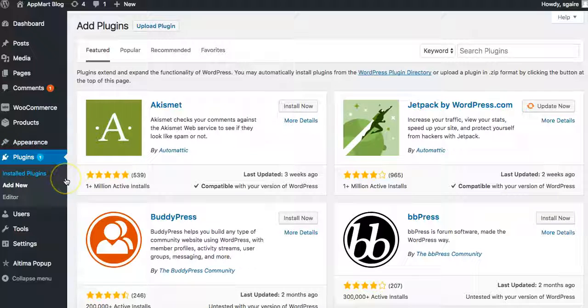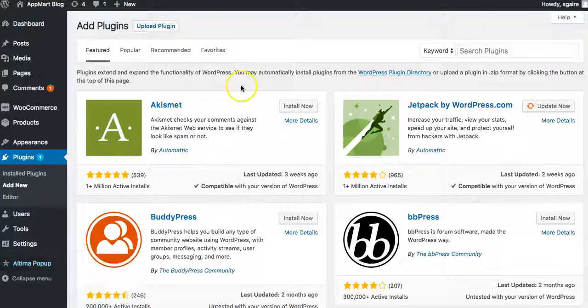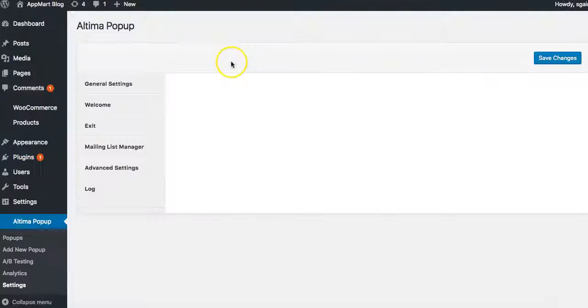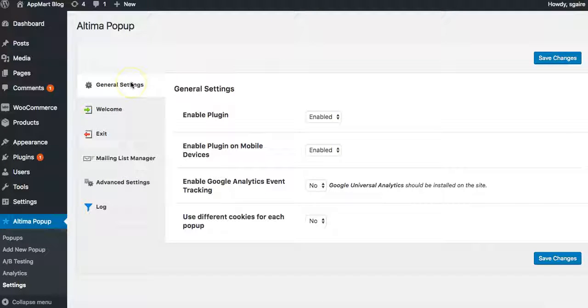Now, once the plugin has been installed, you will see a new menu called Altima Popup on the left, just like this. First thing you want to do is click on Settings. Now, when you click on Settings, you'll head over to General Settings. Now, General Settings will allow you to enable or disable your plugin. Do you want to enable the plugin on mobile devices? Do you want to enable Google Analytics Tracker?